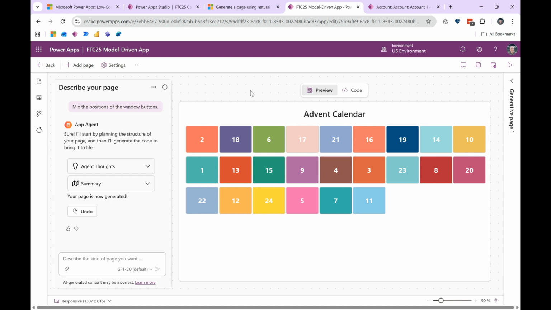Because you've seen how straightforward this is, and even with free trials and things like Power Apps, I'd encourage you all just to give this a go. With prompts, in just a few minutes, you can generate lots of different things. It might be line of business apps, it might be games, it might be interactive experiences like this advent calendar.